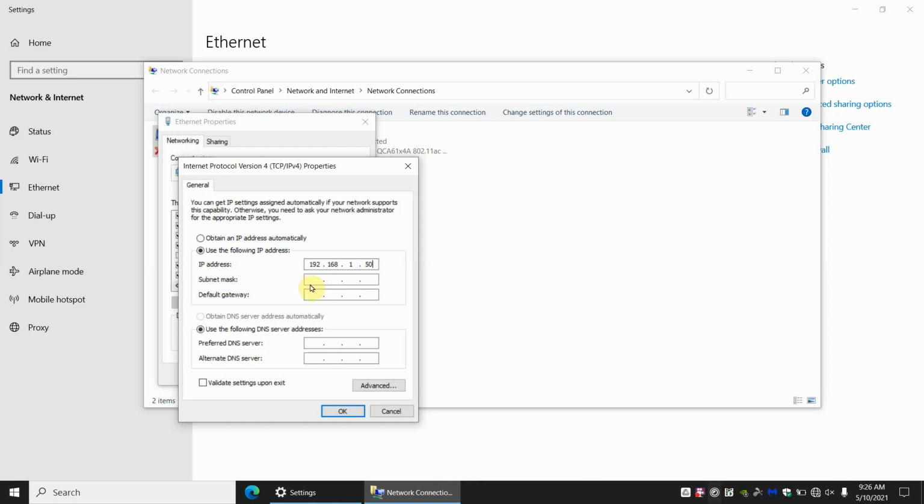For subnet mask, if you don't know it, that's probably fine. Just click on the box and it will automatically fill it in. Default gateway usually doesn't matter. If your internet requires you to put it in and you have that setting, feel free to put it in. But in this case, I'm going to leave it blank. This should be good enough.